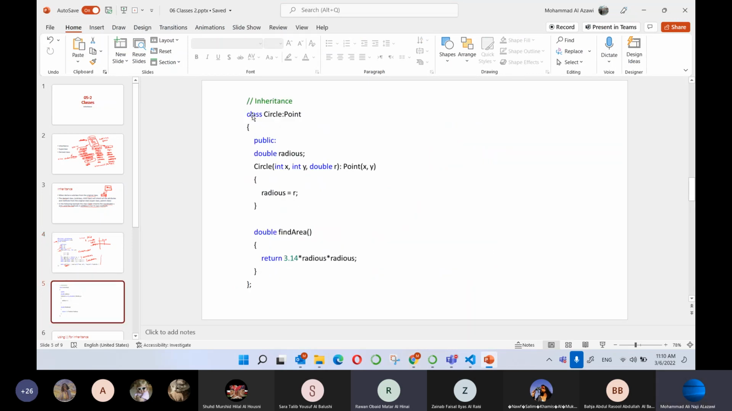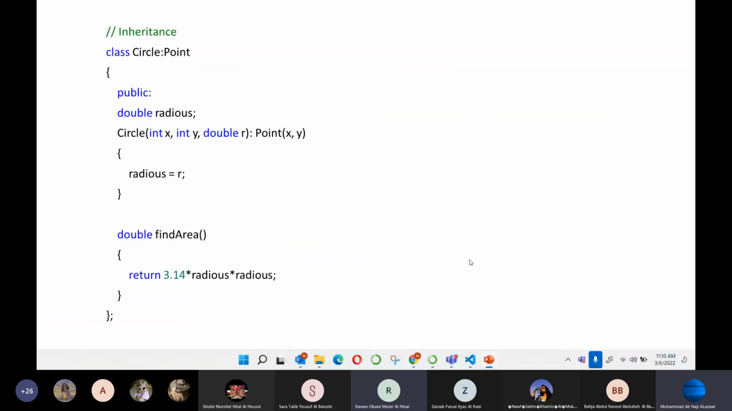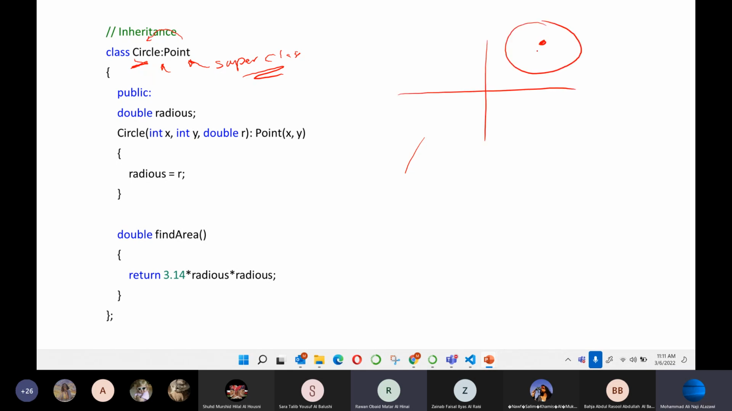First, you need to use the class keyword, then the name of the new class, then colon, the name of the super class. Okay, so that means the circle will inherit everything. Why? Because actually the circle has a center. It has X and Y. So instead of defining a new X and Y, I can consider this as point and add the radius as another attribute. So what I'll do here, public double radius.